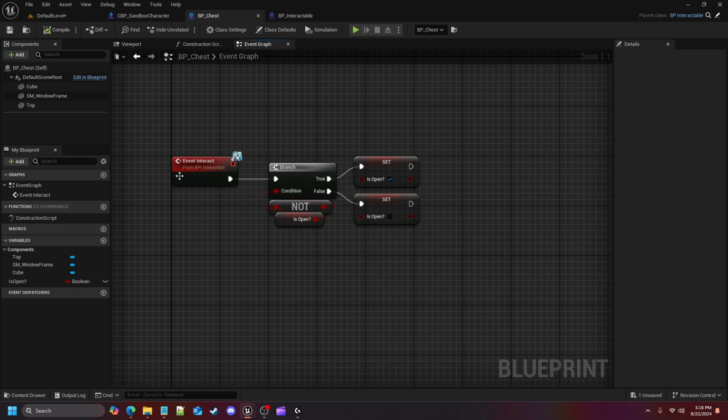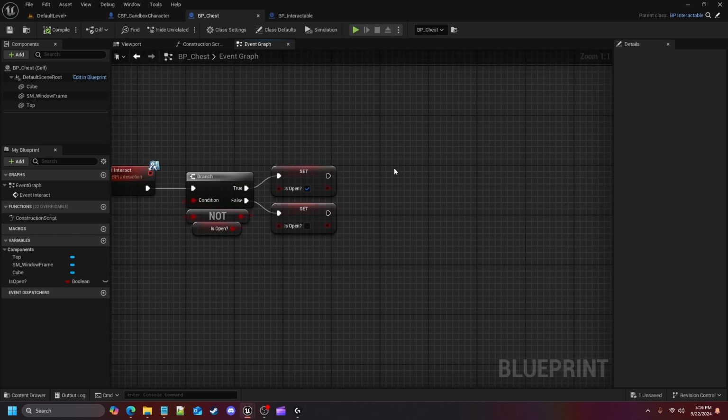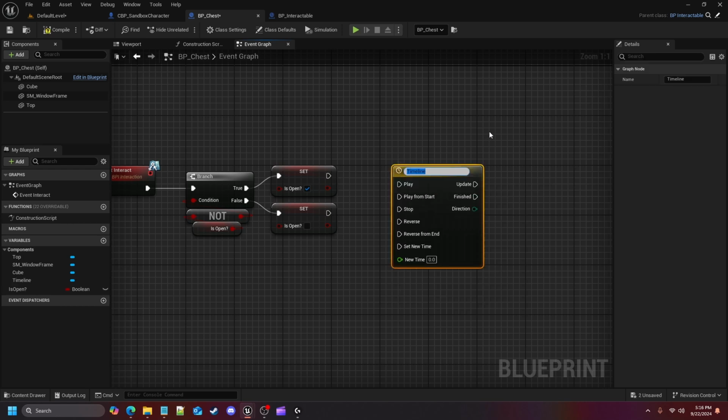Now that we have is open in the chest, we want to right click and create another timeline here. The reason we didn't copy the timeline from the other one is because that is specific to the door. Like I mentioned regarding parent and child classes, children are where you set the specific individual aspect of what you want to happen within that child. So in this case, I'm going to call it open close chest.